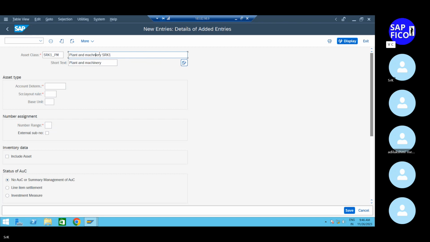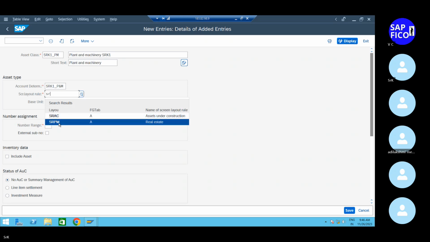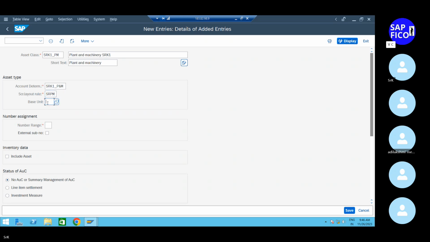Just give the account determination and screen layout rule, and then number range, and we need to tick mark the including asset. Then 01 is the number range, and the next one is include the asset. Include asset. Okay, right. Go to the save button and save it.